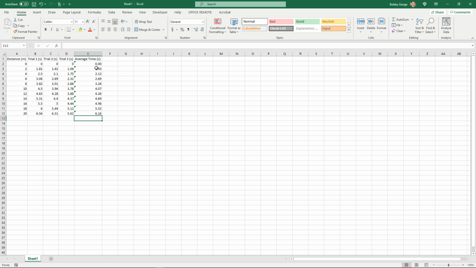All right, so now we've got this data here that shows us the average time that it takes for the shuttle to travel down the zip line for 2 meters, 4 meters, and so on and so forth. Okay, I'm just going to stop it there for a second, and then we'll continue on the next video.